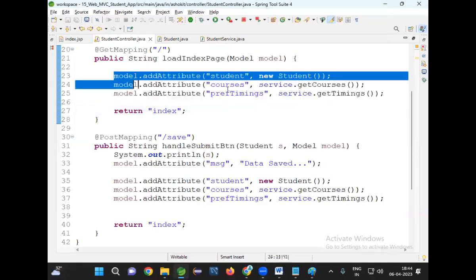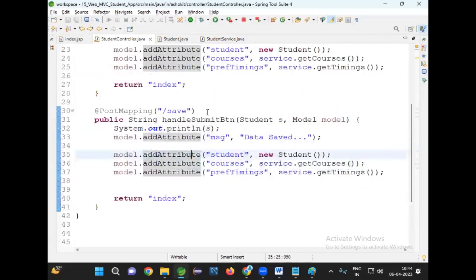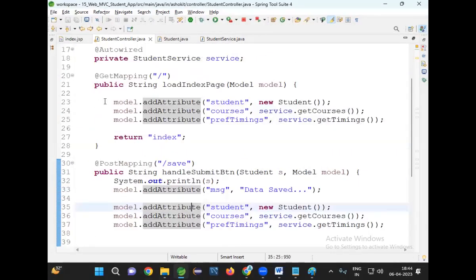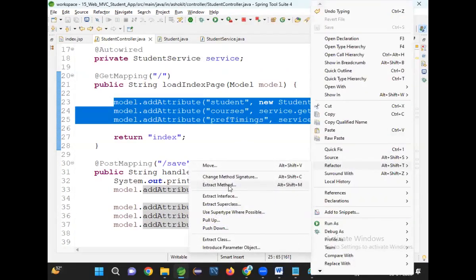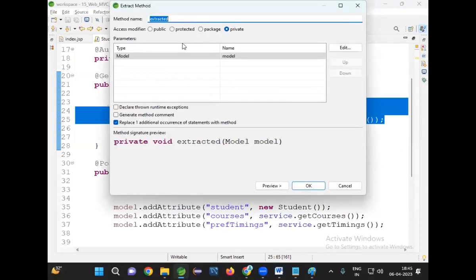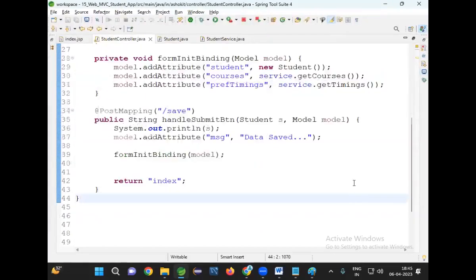See here. How many places is my code available? 2 places my code is available, in the first method as well as in the second method. Now, let me select this code, right click, refactor, extract method. When I click on extract method, it is asking what method name you want. I want the method name as form init binding. Any name you can give. You can give M1 also. Click on OK. Now, what happened? Am I calling that method or is it automatically getting called?